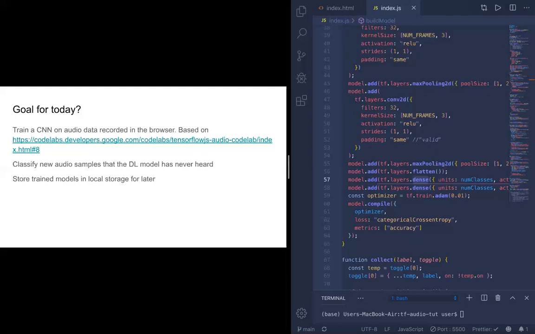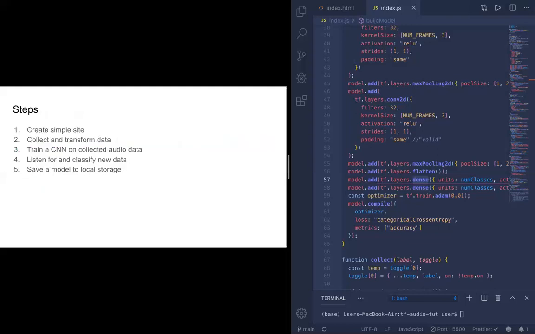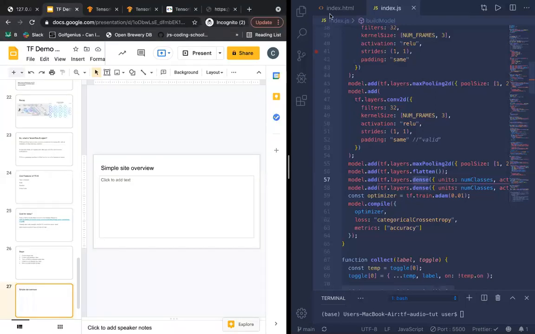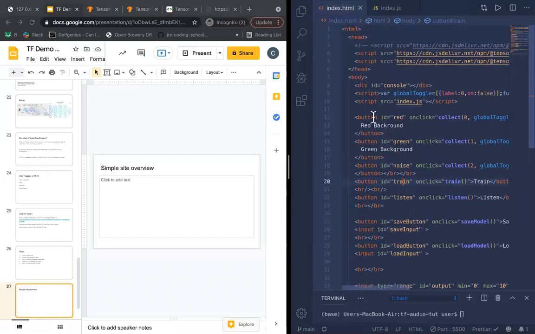All right. So the goal: we just want to train a convolutional neural network on audio data based on a tutorial that's on TensorFlow. We want to classify new audio samples that the model has never heard, and then we'll store it in local storage for later. We've already seen that once, but just to state what we're doing again with the new context, let's take a quick view of the site code first. There's not going to be anything particularly crazy happening here. It's a very simple site.